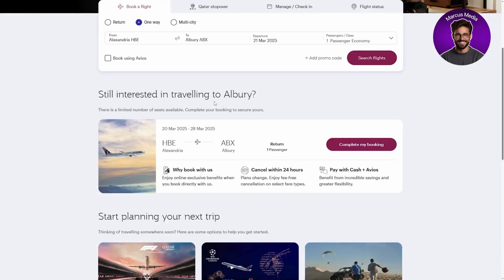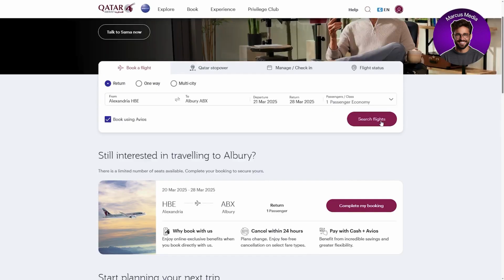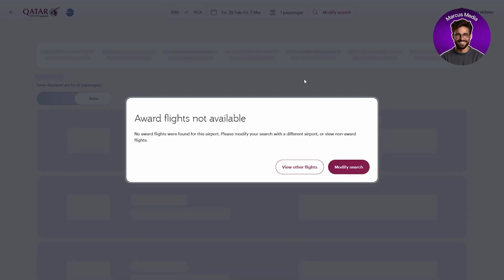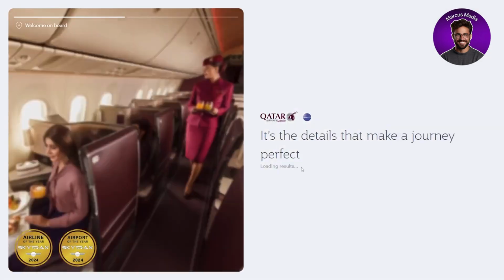Now first, let me try to search for any flight. Just choose all details, then check this box right here. Then now click on search flights. But be careful, sometimes they may tell you that the award flights is not available for this airport. So you have to modify your search or click on view other flights.